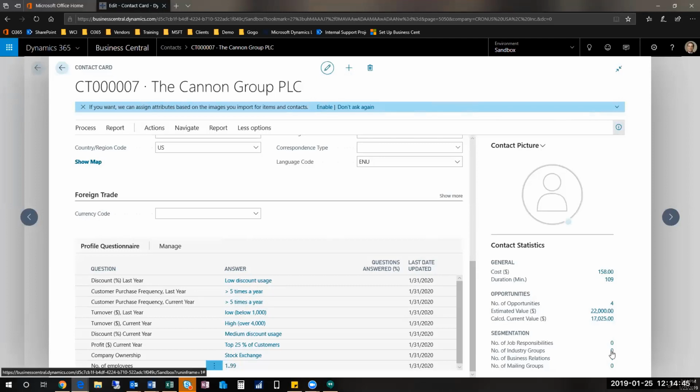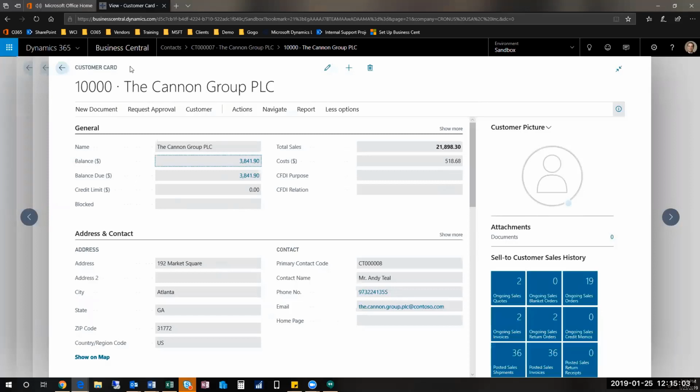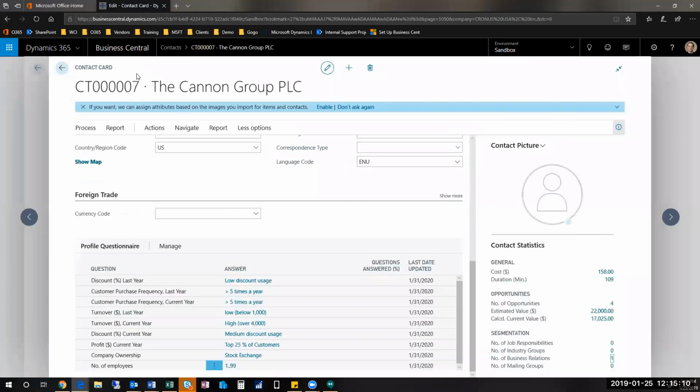We can associate multiple job responsibilities, industry groups, and or mailing groups for each of the contacts. Business relations is what defines your relationship with this particular contact. Now, for this particular contact, the business relation is the customer. So you see that it came straight back to the customer card when I clicked on the business relation. In some cases, you're going to have a business relation that's a lead. You can even use the CRM that's in Business Central for interactions with your vendors. So there's a business relation for vendors where I would tie vendor master into the contact master here, very much the same way we're doing it with the customers.